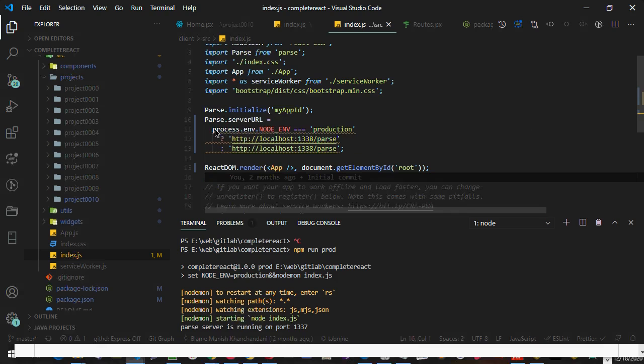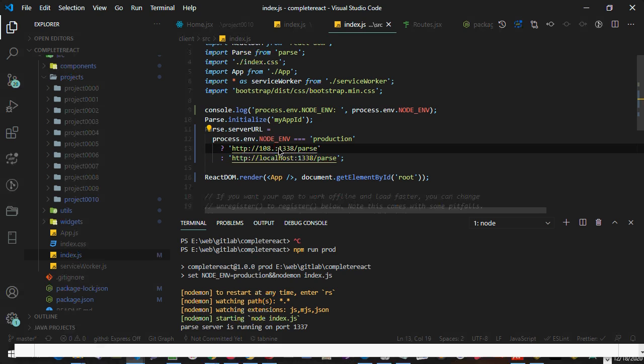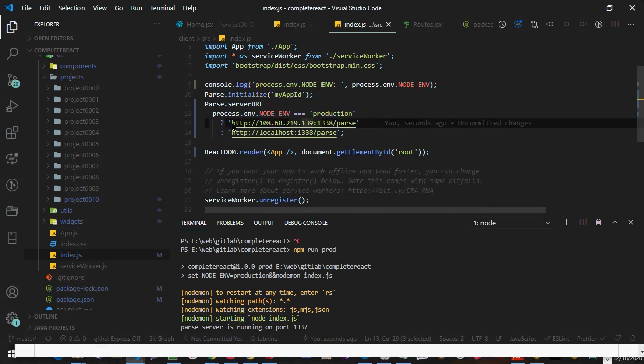I can also check what kind of environment it is by doing a console.log. So let's say if I have some server, I will write the IP address of the server. I am writing the IP of the server which I have. So you have to buy a VPS server or something. It is 180.60.219.139. Don't use this one, it's mine. You have to buy your own server and use that one.